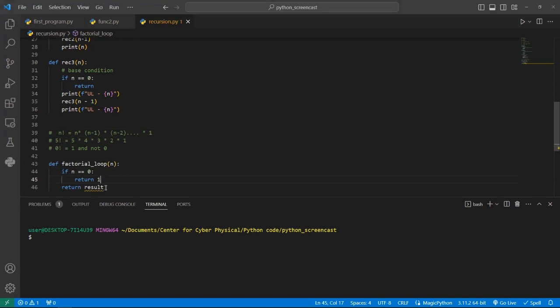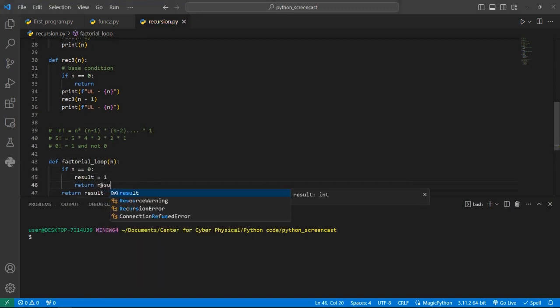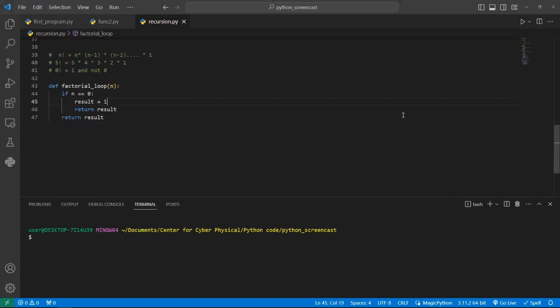Actually, I want there to be just one return variable. So I could say result is equal to 1, and then just return the result. The other way works too, but I just like the look of this, just one return variable, right? And then from there, we now have to generate a sequence of numbers.